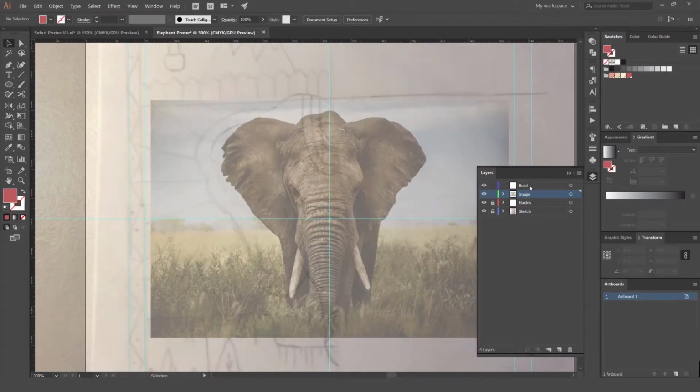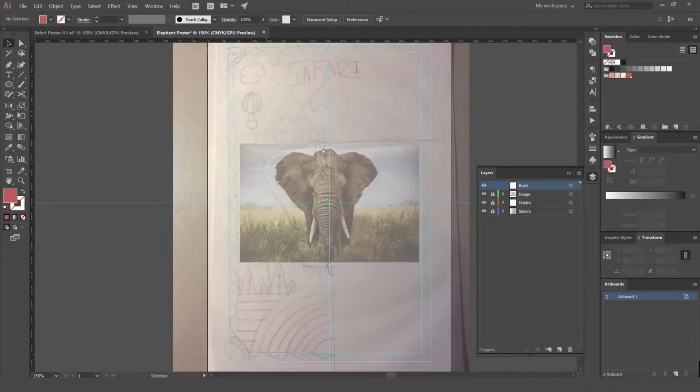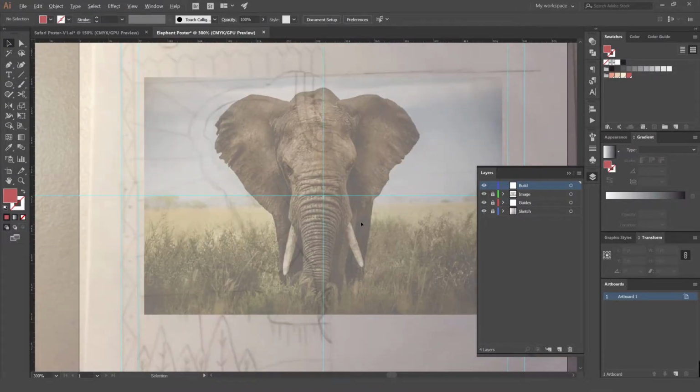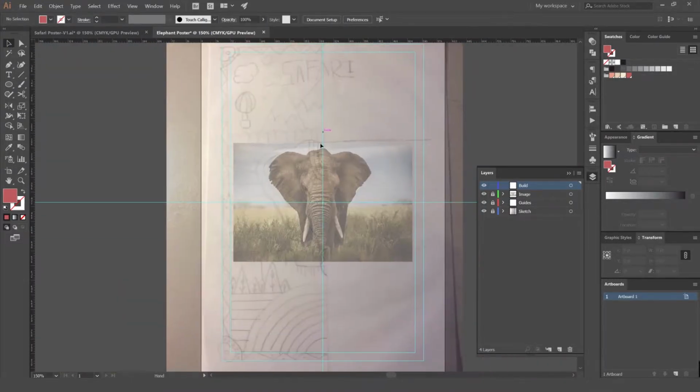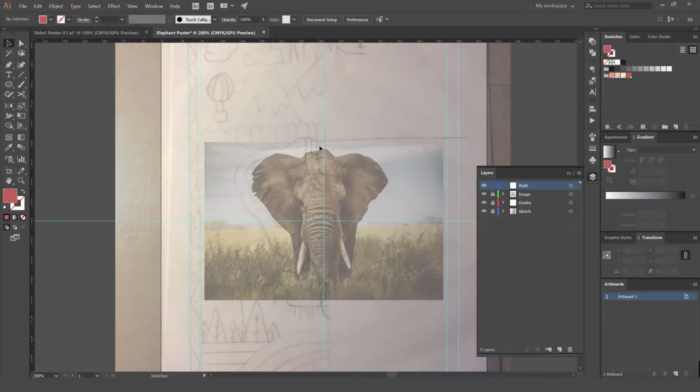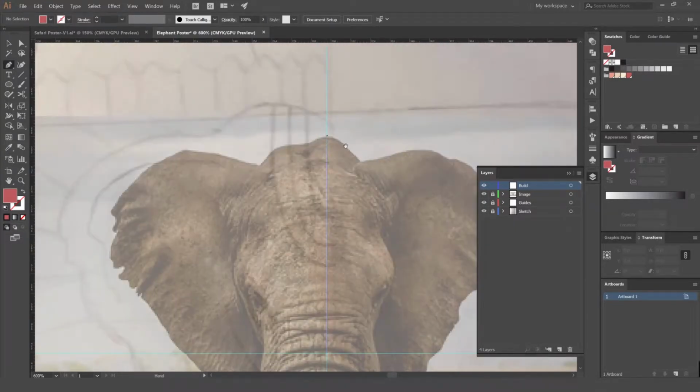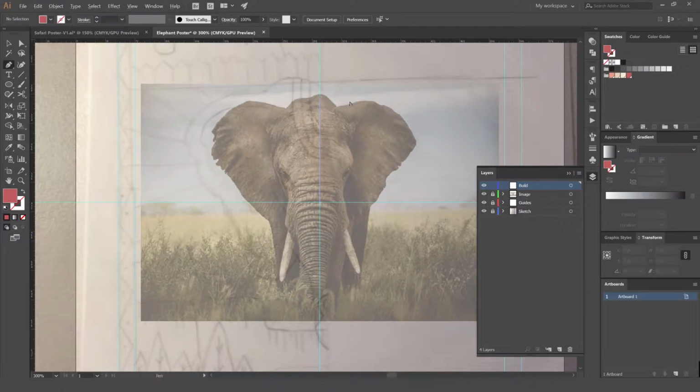So now what I can do is I can lock my image layer and go to my build layer. Now because we have our guides, we don't have to worry about doing two sides of the image. We can just focus on the left side so that we can duplicate it later on. So I'm going to press P for the pen tool, and I'm going to start tracing over this elephant.